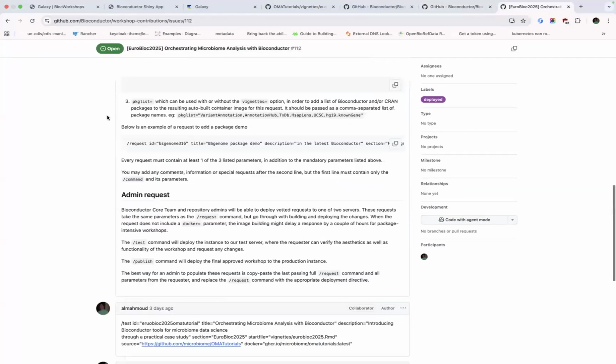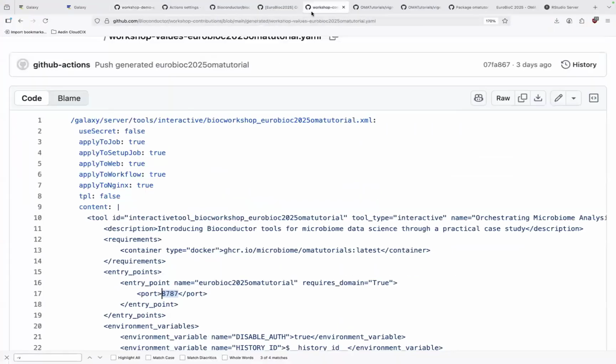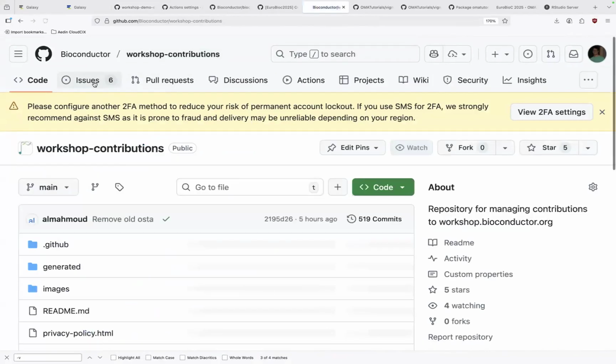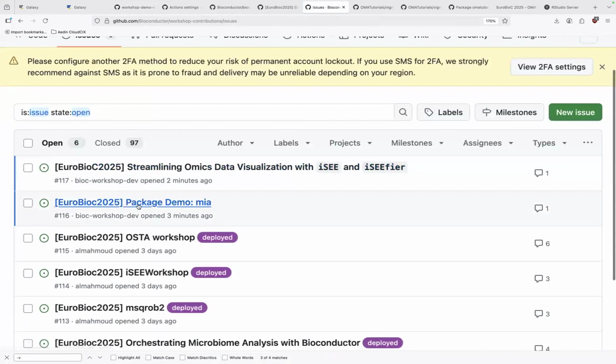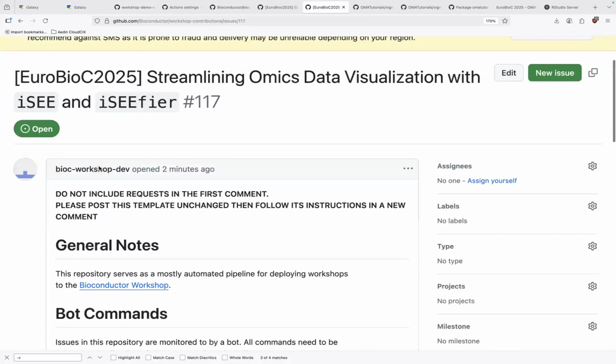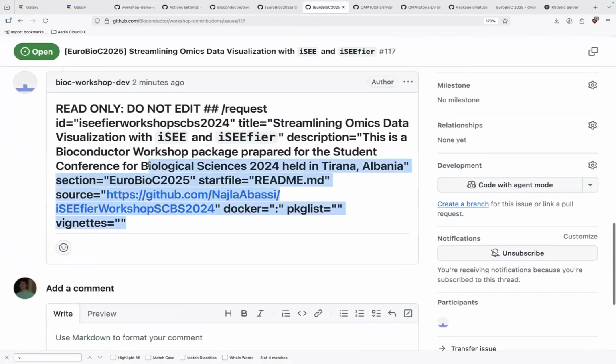So going back here, I need to be signed in, and I believe I'm signed in here. Workshop contributions, issues. Oh, cool. I see somebody submitted a new one. Yeah. So, yep, you filled out the section, the thing in the Shiny app, and the bot just automatically created the request here. So an admin, which is me right now, would have to come, copy it, make sure it's fine, and then say test, and that will automatically deploy it to the instance.